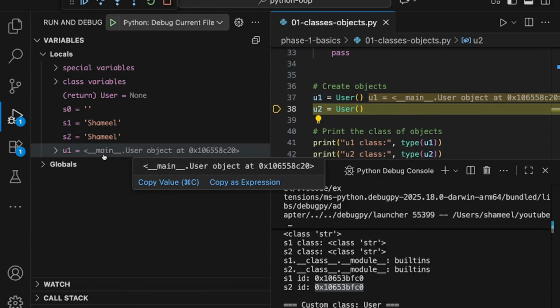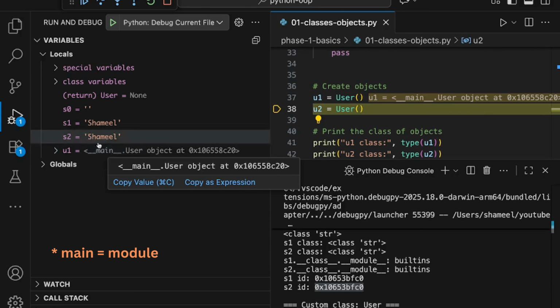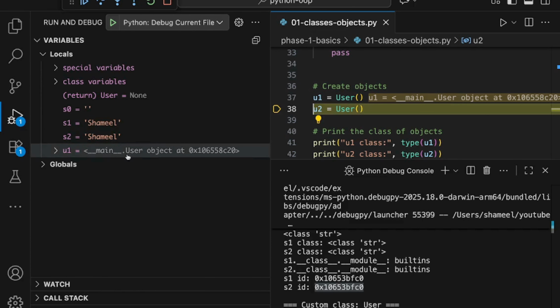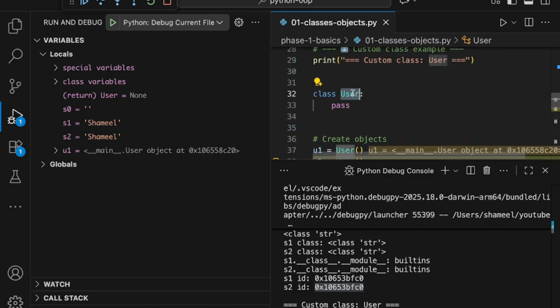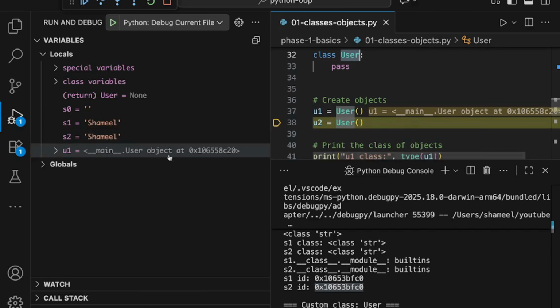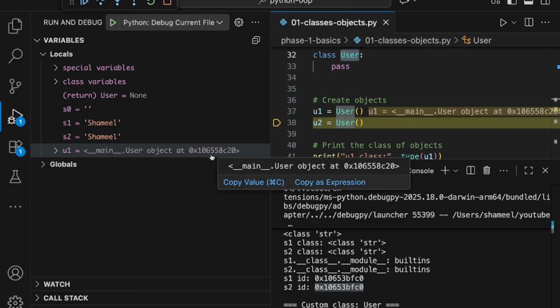Now I told you that main is our module. In Python terminology, main means the current file that we are executing. So this main refers to class-objects.py, and this .user is the class that we just created. And it is saying that the object from this class has been created at this particular address. Now I hope you get the idea of how it works.